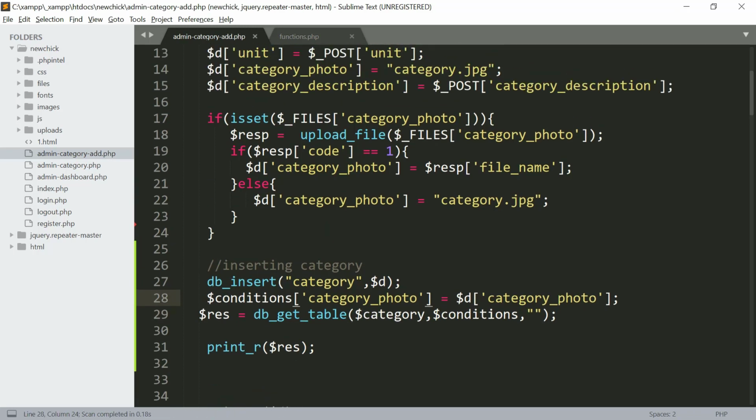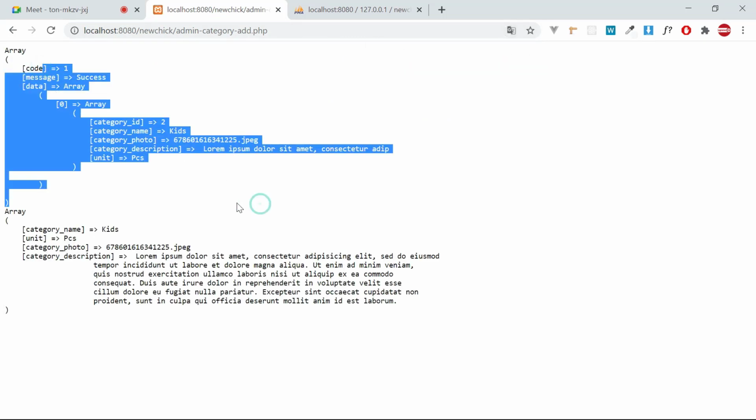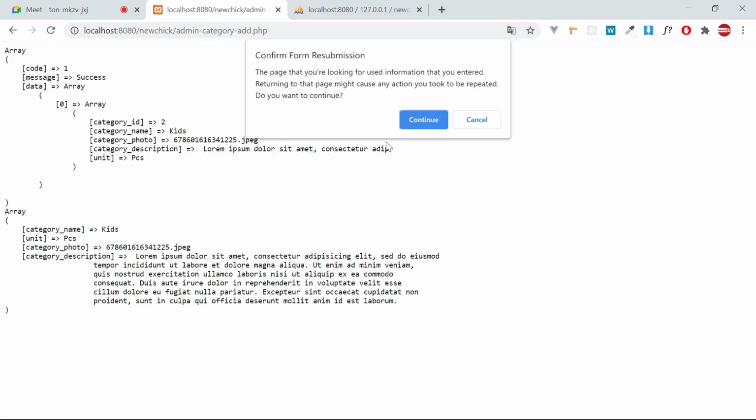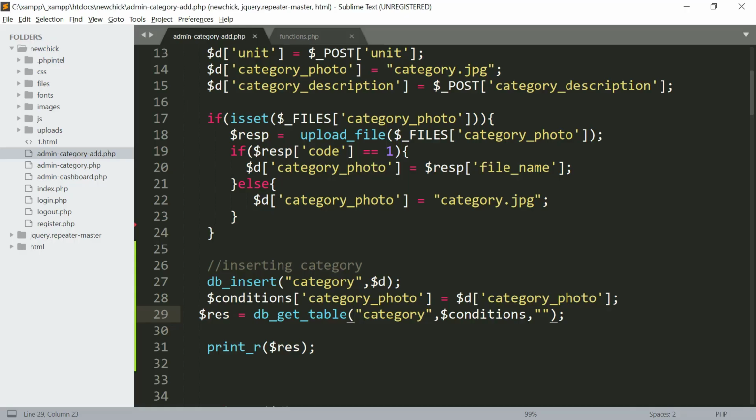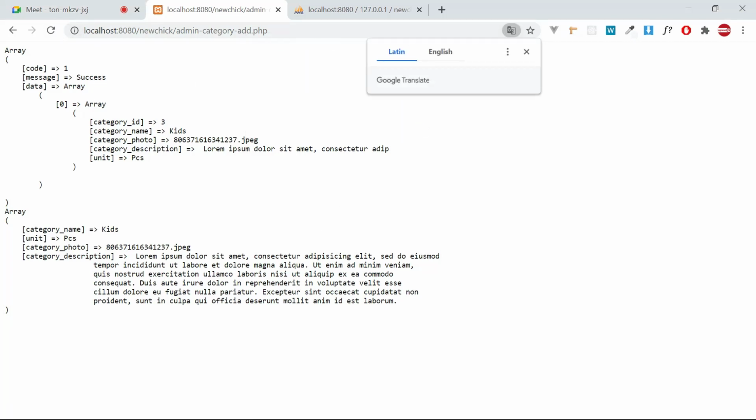Okay. This is supposed to be just category as the table name. Refresh. You see, everything is perfect. And then by doing like this, we can get the ID of the last product. Can you see? So if we have that, then we can get the ID of the last product. Of course, you can see the ID of this last product is 3.